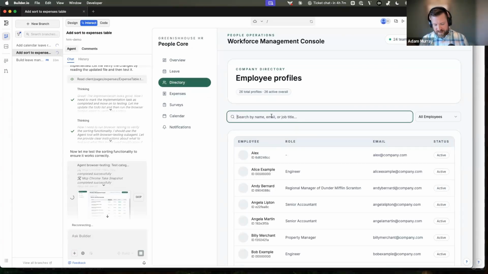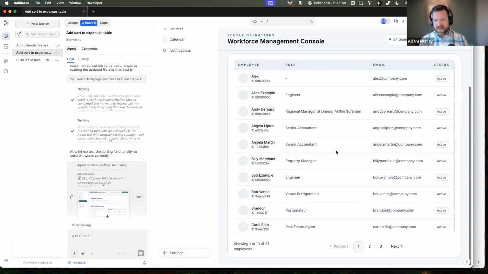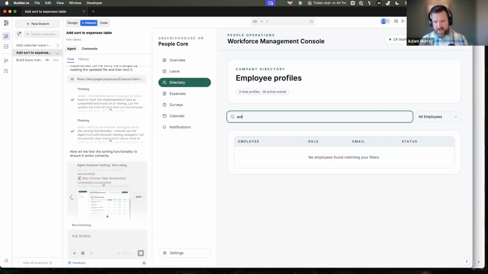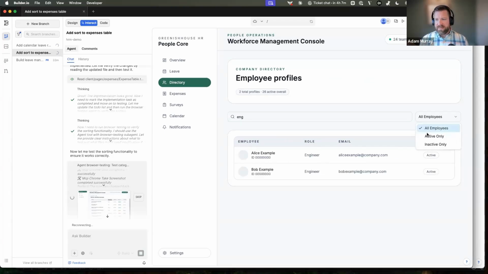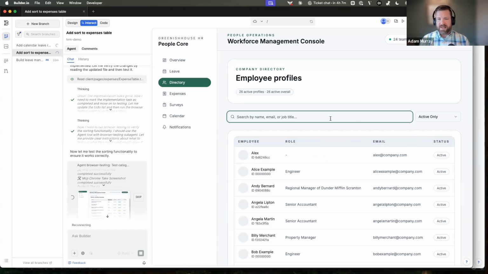So if I type in like Jim, how did you not find Jim Halper? What is going on here? Yeah, so Angela's in there. It's probably because it's only on this client side, so it's only doing a sort on these few items here. So if you got a job title of engineer, it'll find those two. Same thing if I'm looking for active employees. So I added this as well, again, using the components that were already in that design system.